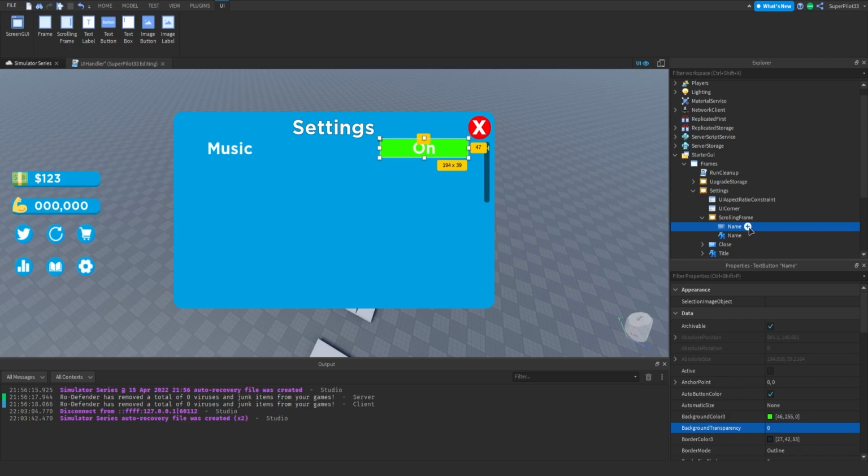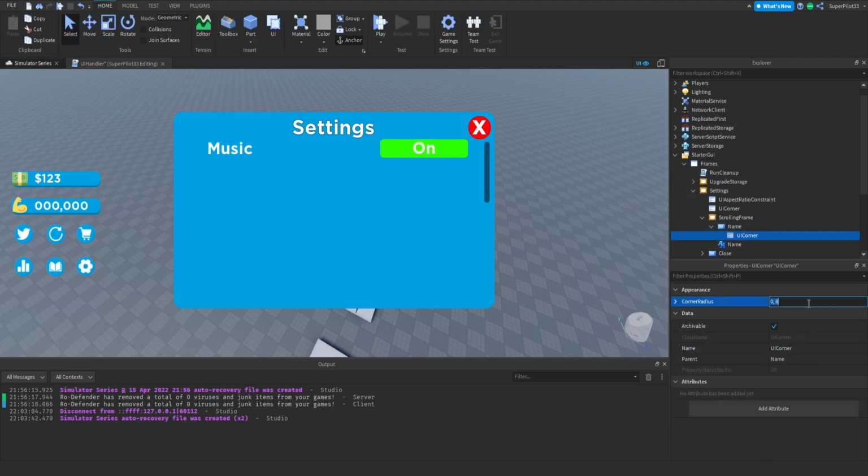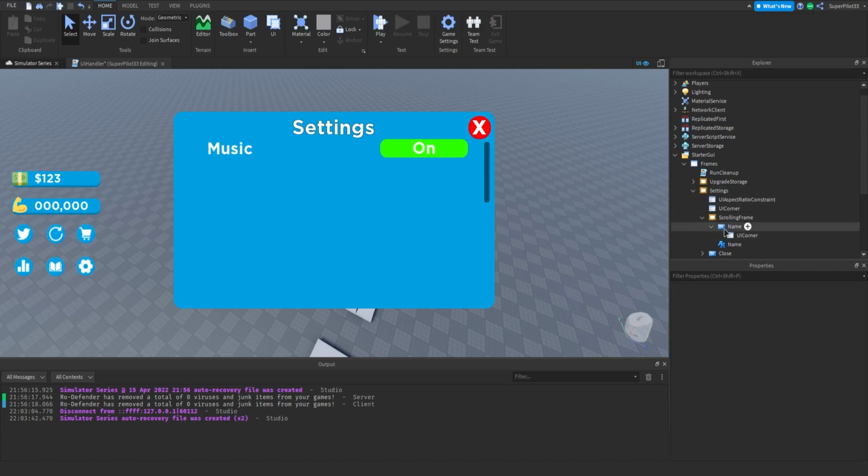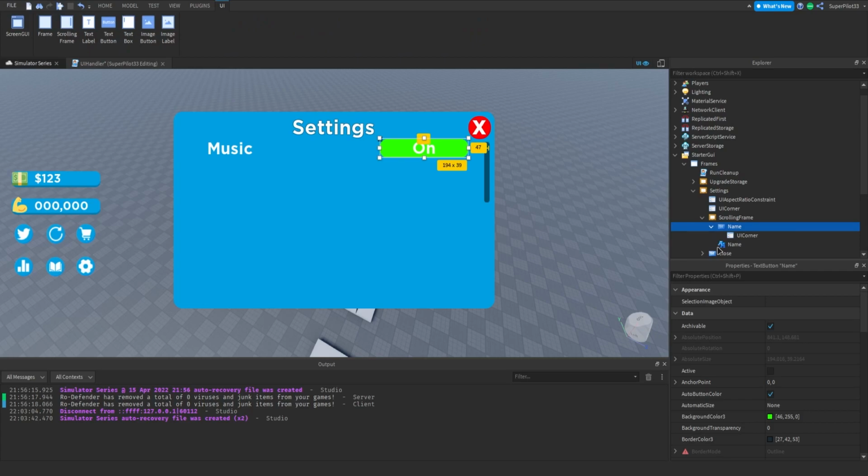The background transparency is 0. Set the background color as well. Insert a UI corner, and set it to 0.4, 0. I think that's what I ended with. Yep, there it is, 0.4, 0. And from there, I think we just insert this script from here.